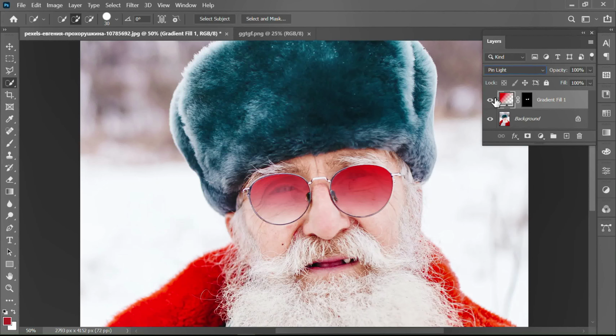You can see, this is the before, and this is the after. Very simple as ABC. So this is all you have to do if you want to change your glass color in Photoshop.